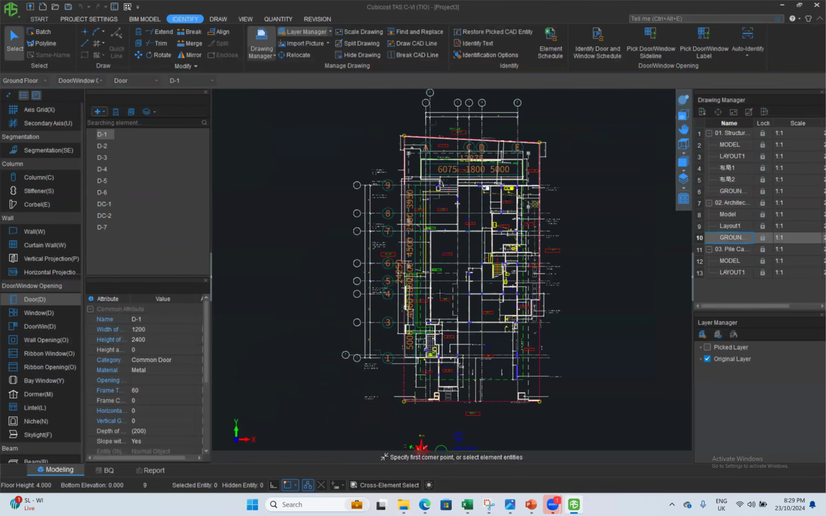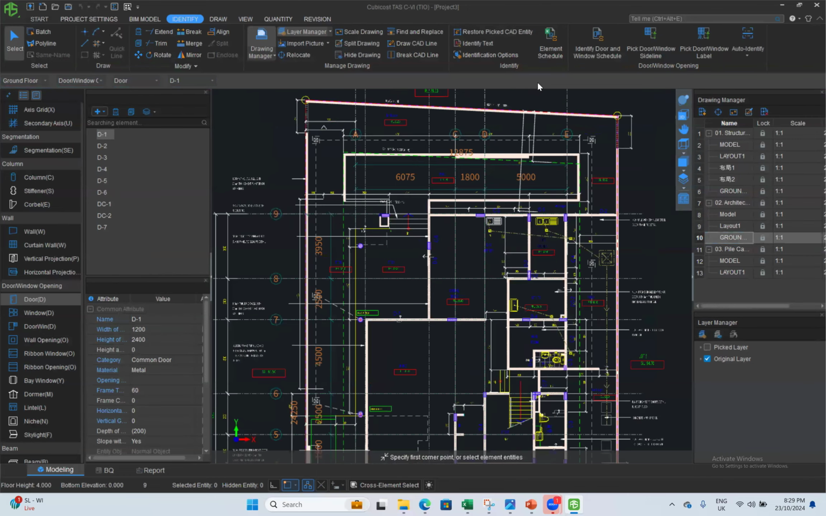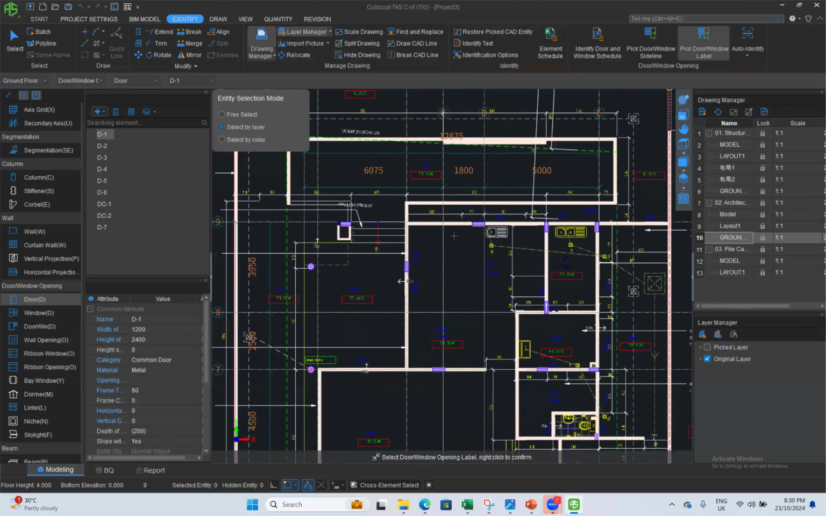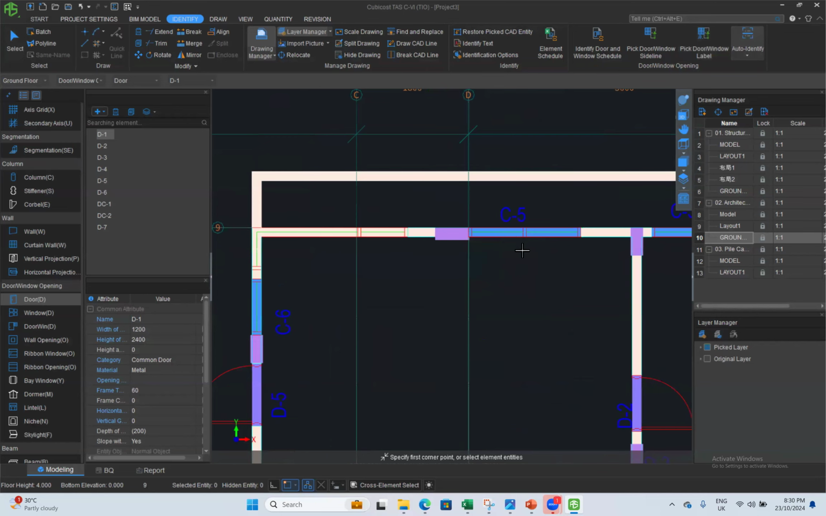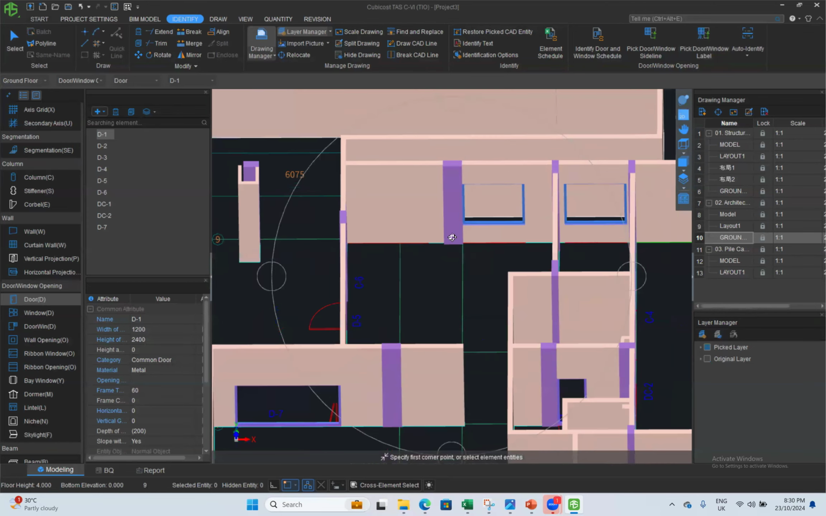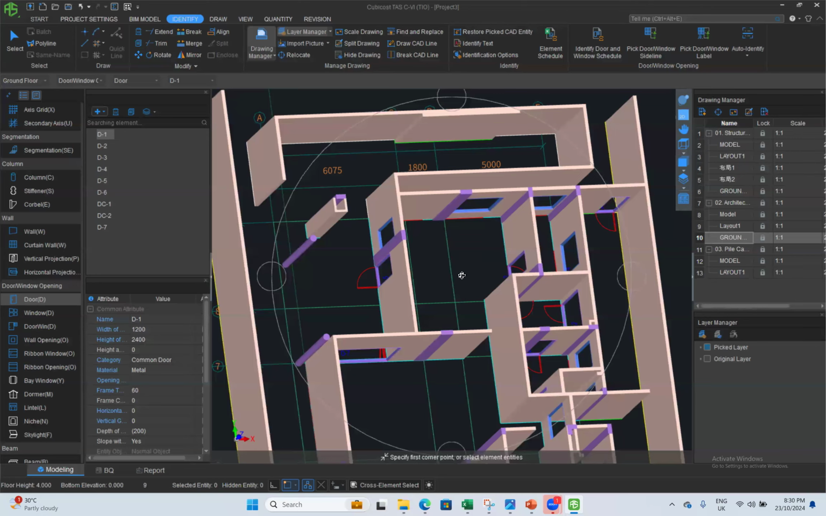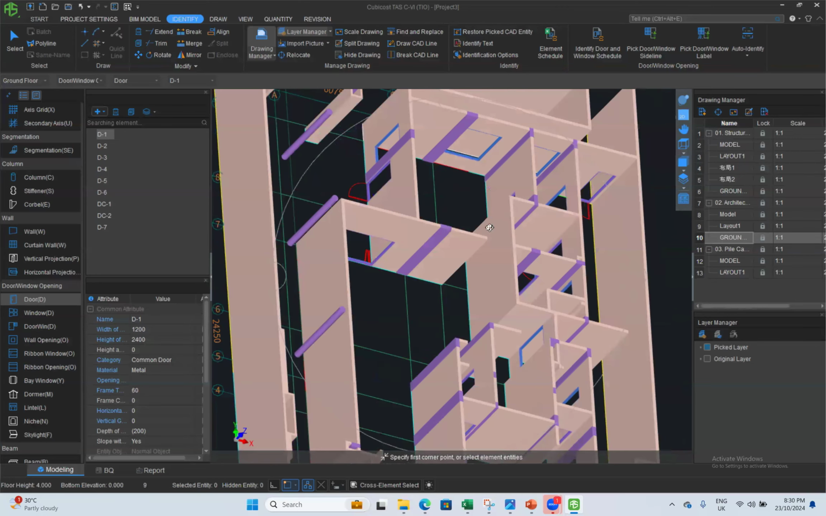It's very simple. Okay, this is the most intelligent quantity surveying software available in the market. Okay, you must learn this software in order to survey in the future market. It's the number one quantity surveying software available in the Asian region. Okay, you can see all the doors and windows can be generated automatically.